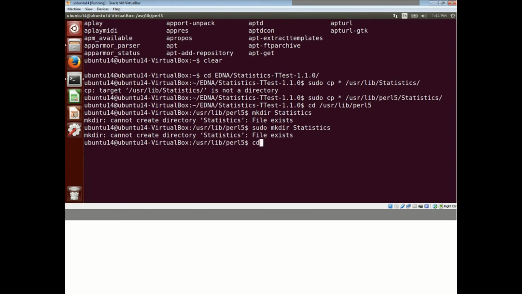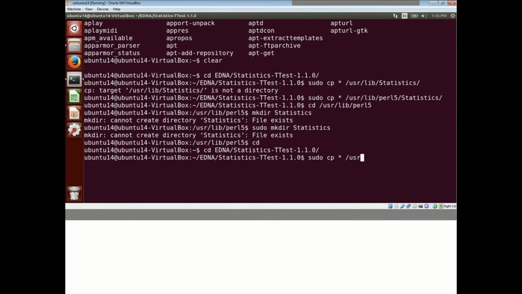To get back to the home folder, you can just type in cd. Then navigate back to the statistics-t-test-1.1.0 folder. And then do sudo cp * /usr/lib/perl5/statistics.